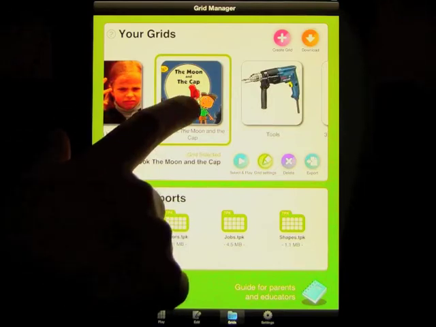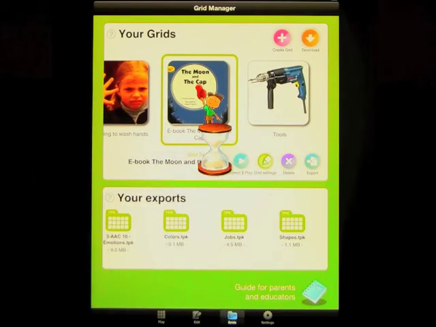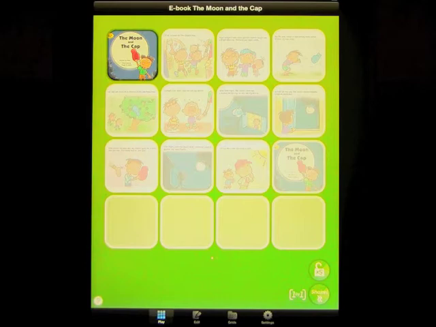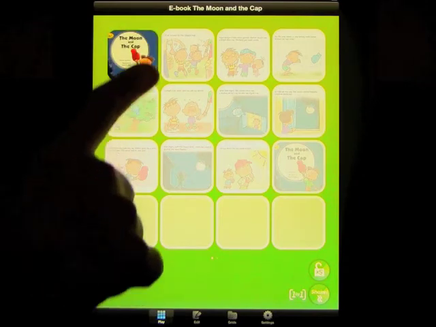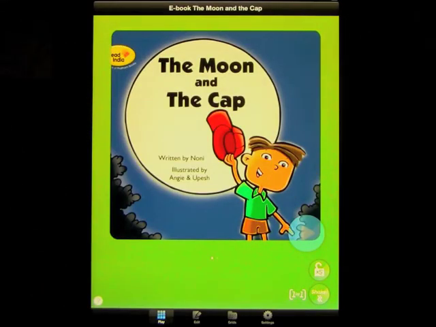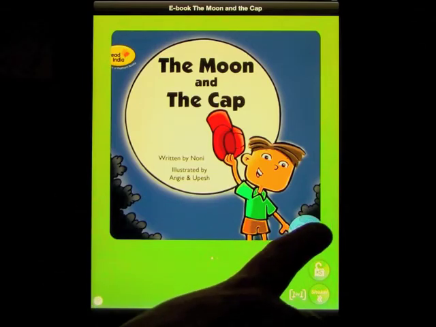Let's go to the next one and just show you an example ebook. The moon and the cap. So you can upload an ebook to this, and again, this is The moon and the cap, done just like a social story.